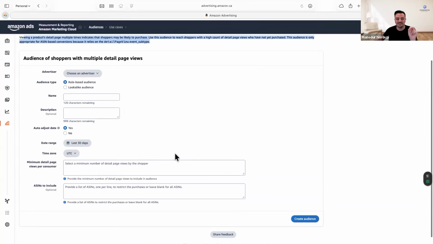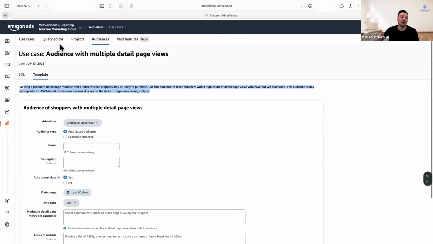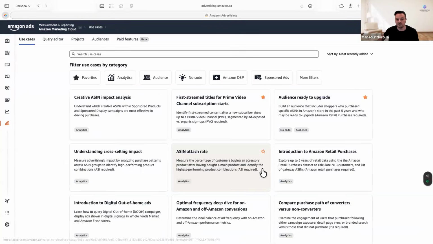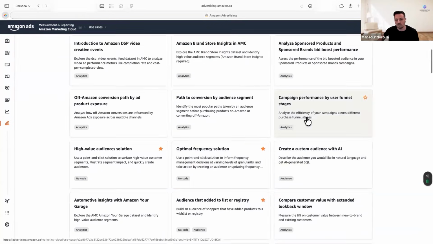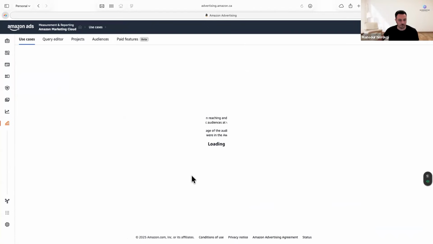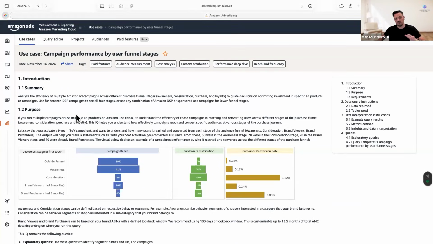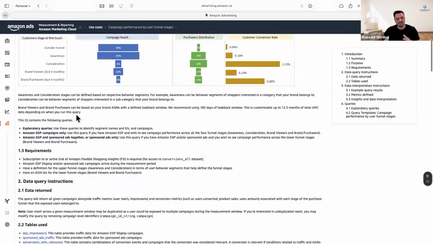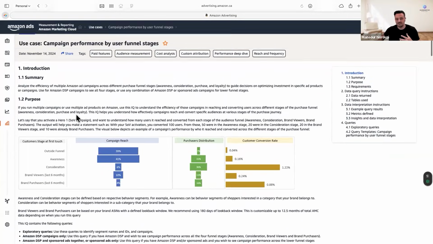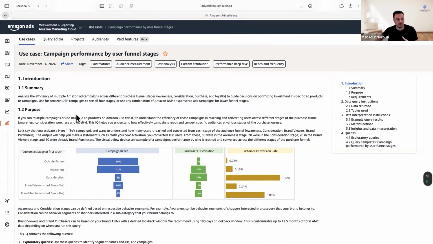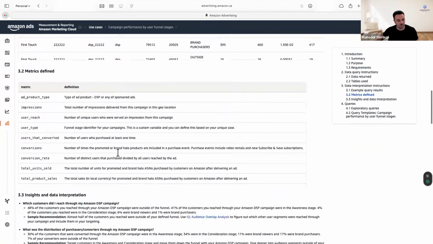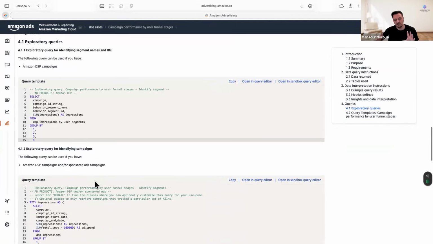In this case, since it's a template, there is no query. With just a few inputs that you enter, you could create these audiences, but not all of these use cases are like that. For instance, if I go randomly here, as we can see, these are different. This is an insight, but it doesn't give you that easy creation of the insight. It goes over the detail of what this use case is, and then it gives you the query.